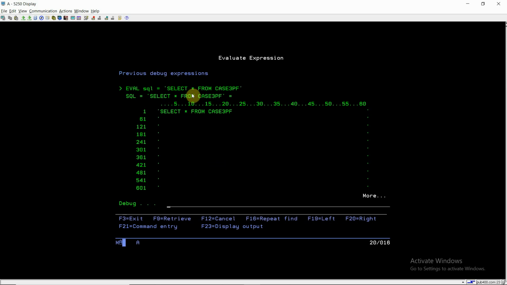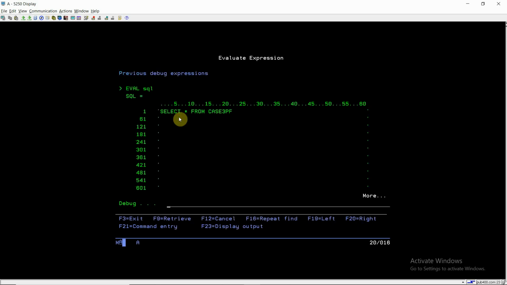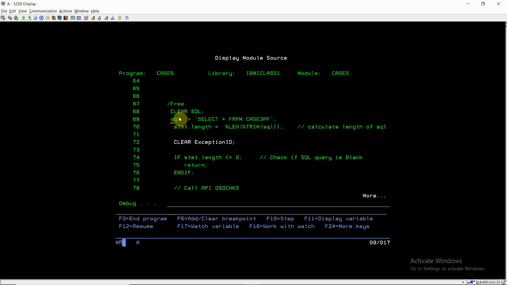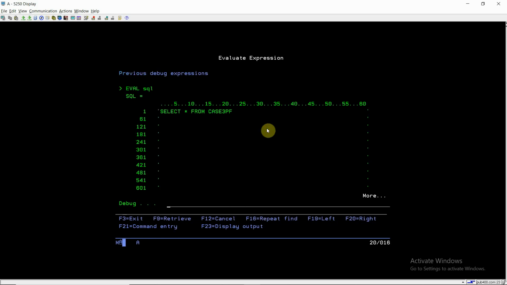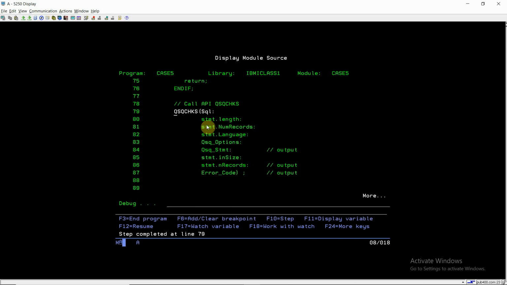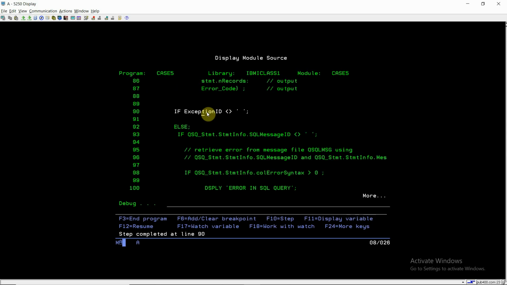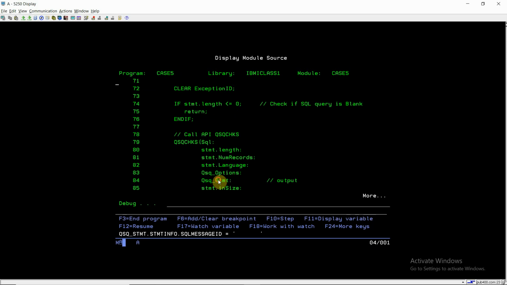Now this is a correct query. If I see SQL, select star from case 3pf, the correct length is 21. Clearing this one. Now calling the QSQ check API again. The exception ID is blank, so the API is executed successfully. Now if I check the message ID, it is blank, so there is no error in this statement.